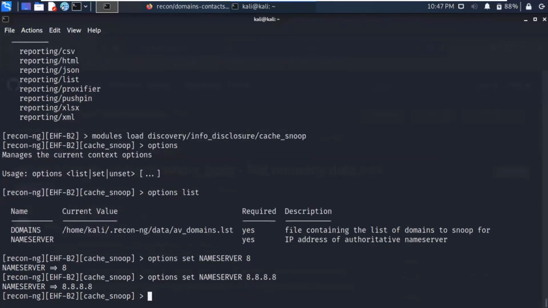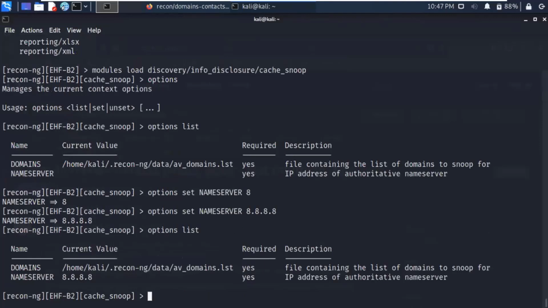8.8.8.8. Hit enter. Now I will go and write here option list. So I am set with that. If you want to change the domain also, you can change. But what I will do now is just run and see whether I'm getting some information in this also.